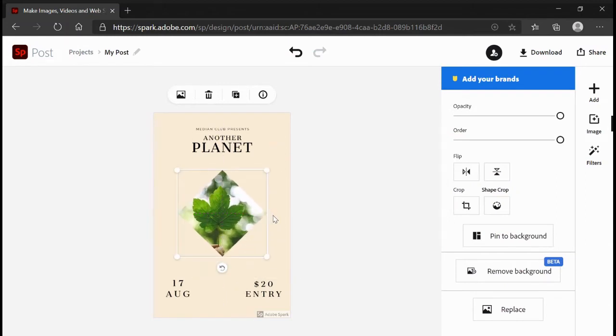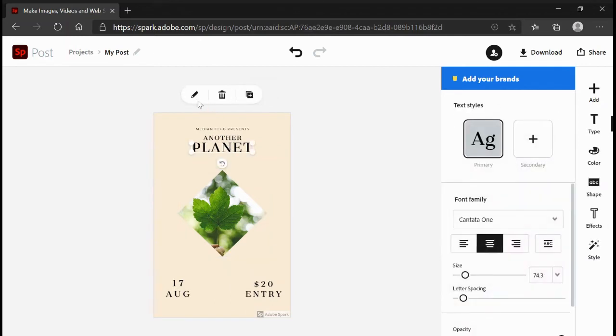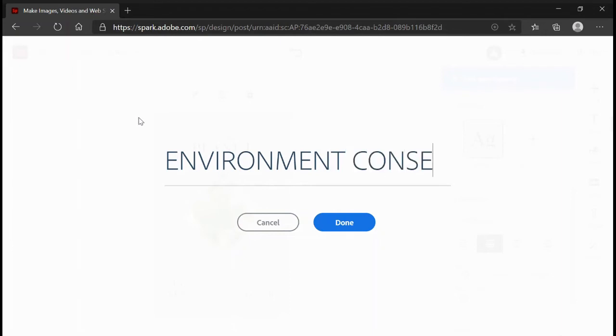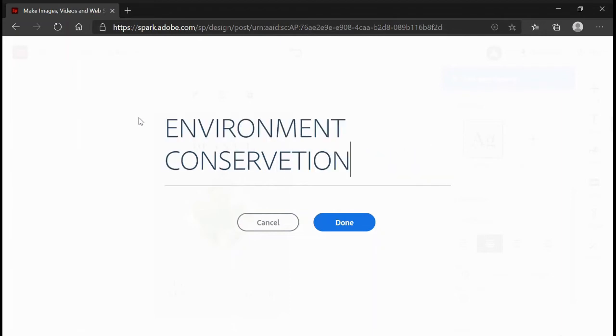Once we have added the picture, we can edit the text. To edit the text, we can click the text and then click the pencil icon. And then we can type what we want. So I'll add environment conservation. And then click done.